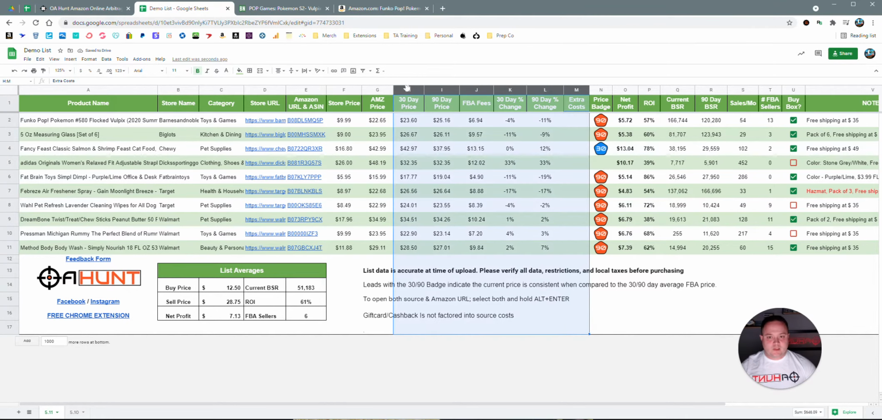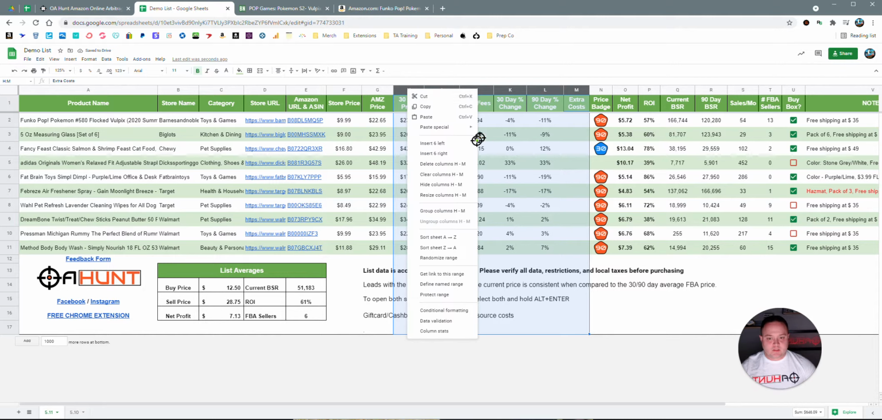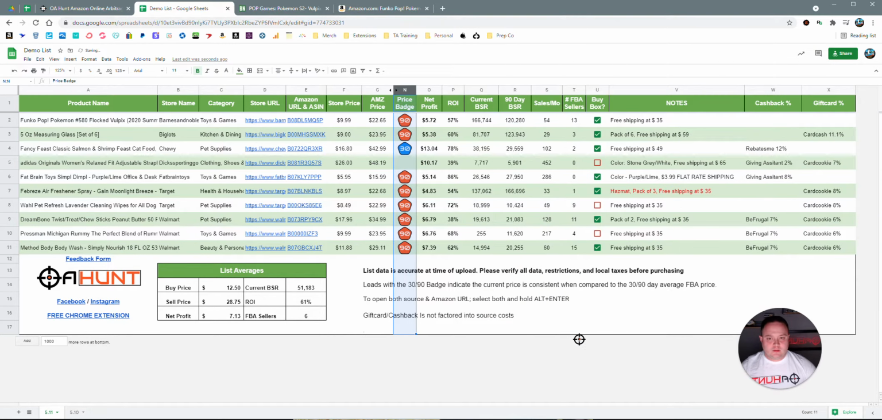So those are columns that I keep hidden there just to save some space, because really the price badge is what you're getting out of those columns there, aside from the extra costs. So when you see it, it will look like this. And then moving up, we got the current bestseller rank and the 90-day average bestseller rank. So that's what the current rank is. And then the next column over is just going to be the 90-day averages.